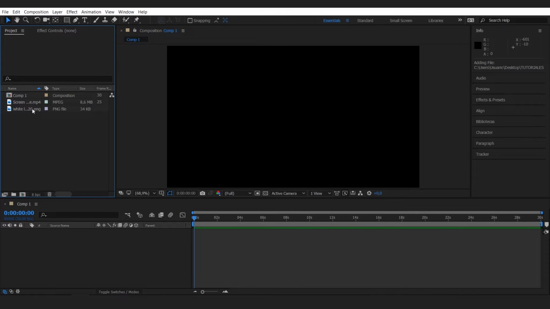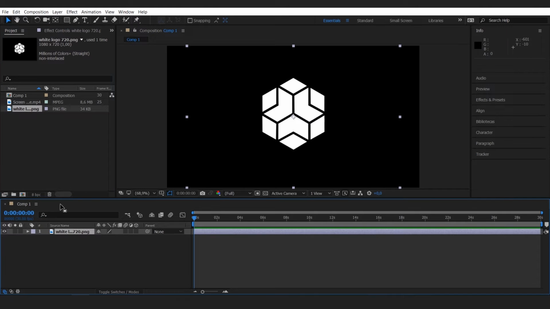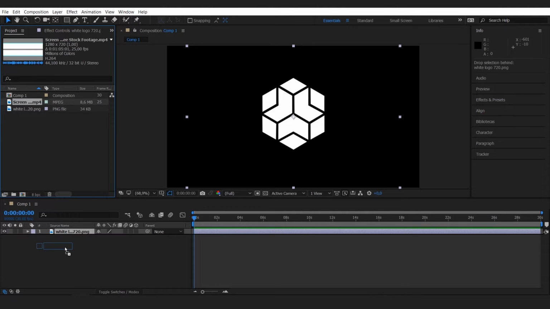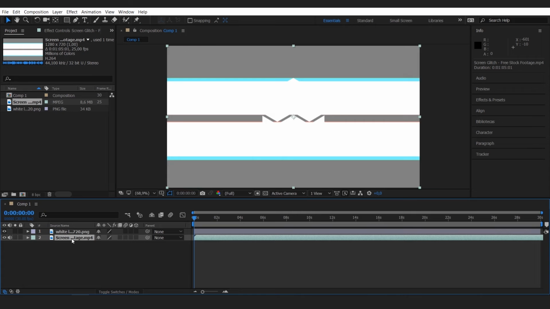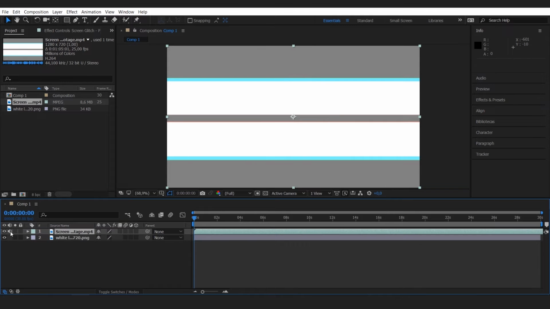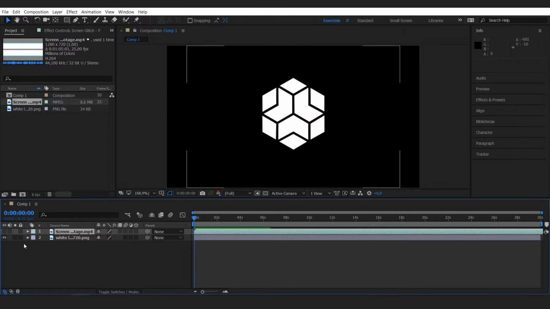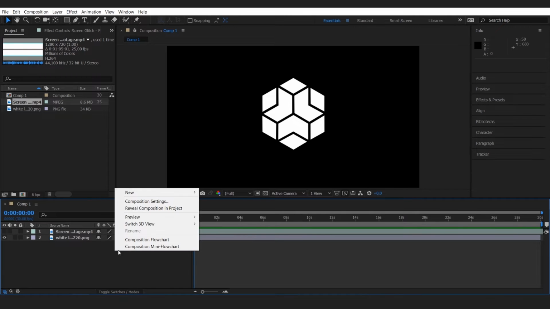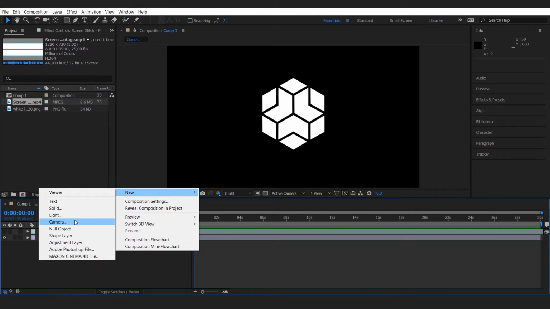We're going to add our logo and our glitch to the composition. Make sure the glitch video is above the logo and we're going to disable sound and image on it. Okay, here is our logo. So first we'll create the glitch effect. In order to do this, we have to create a new layer, so right-click, New, and let's make it an adjustment layer.